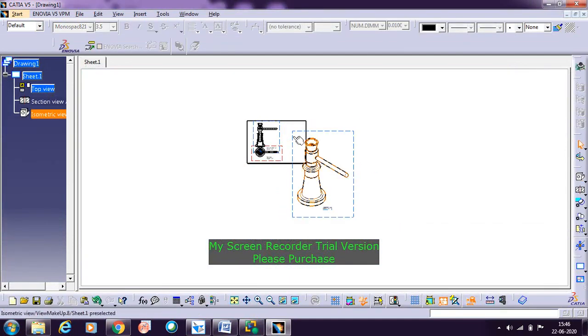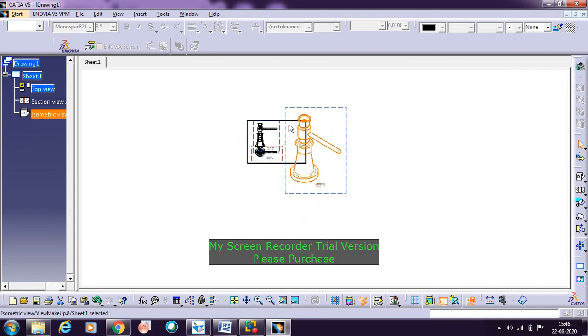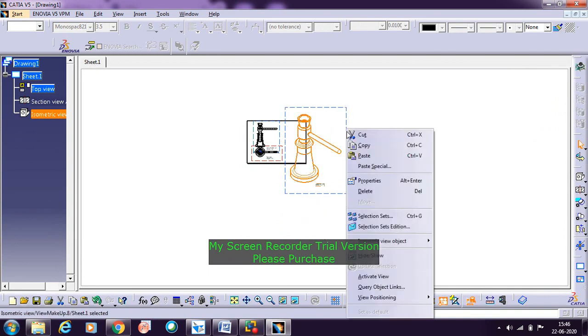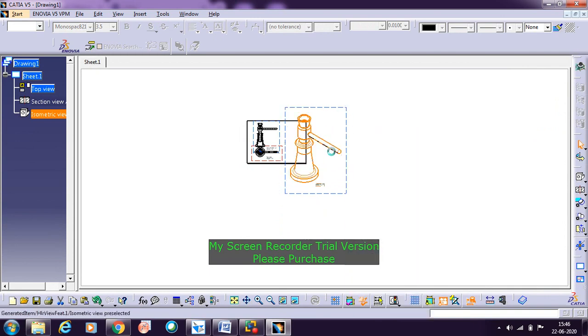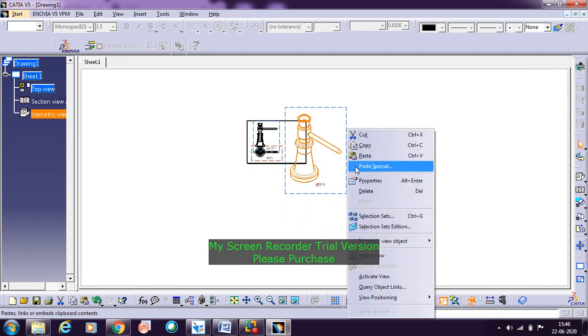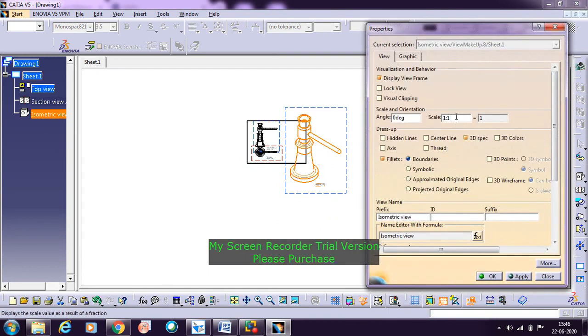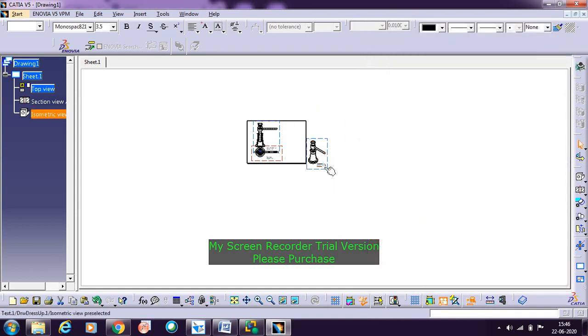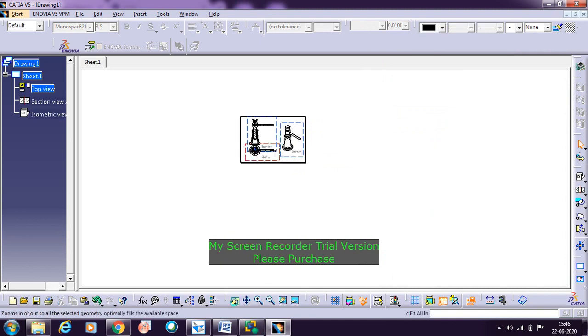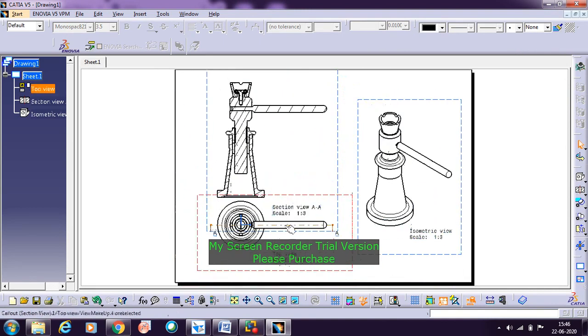When you move it here, it is bigger than the A4 sheet, so you need to reduce it. Click on the drawing, go to the properties, and here also you can give 1:3. Then move it inside and go with the fit command. Now we got the top view, the front view, and the isometric view for the screw jack. Similarly, you can go with the left half section and the right half section.